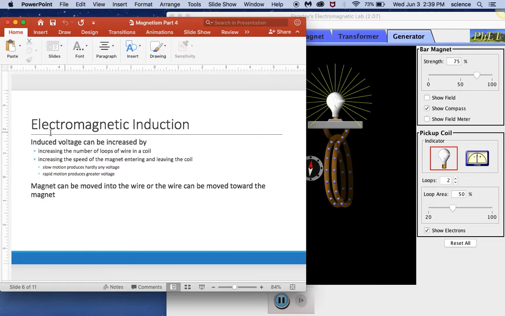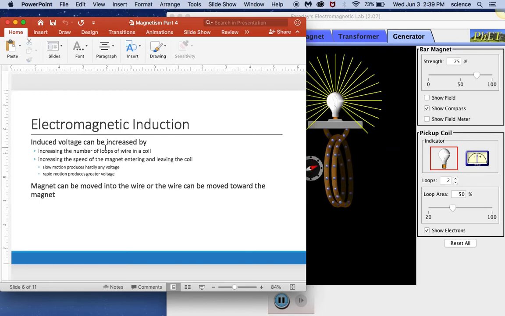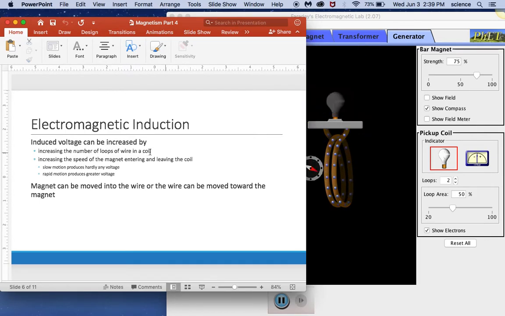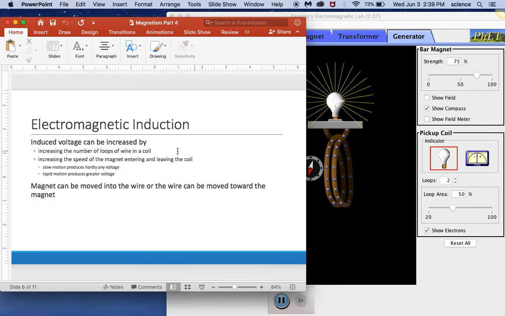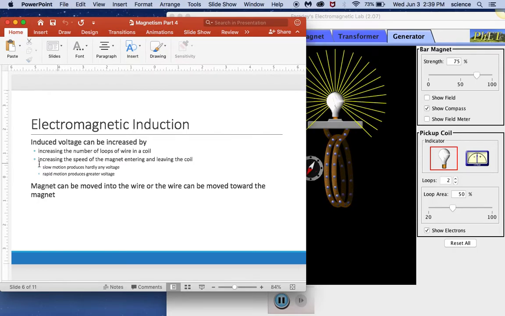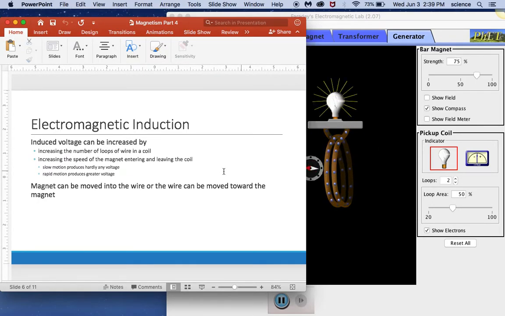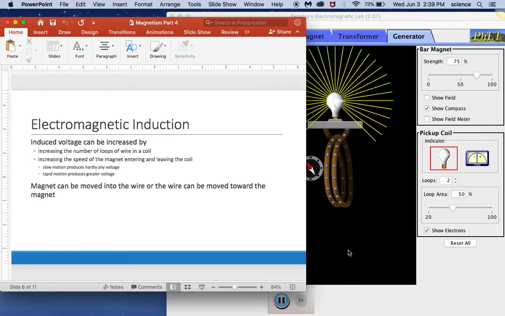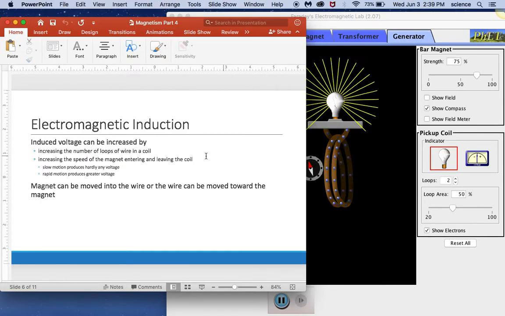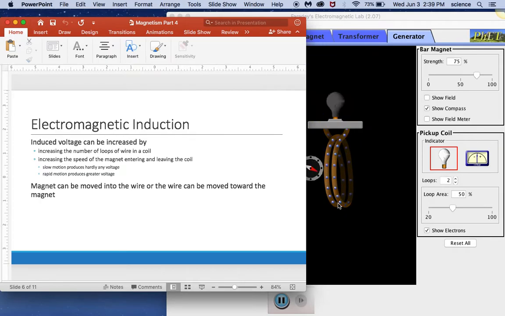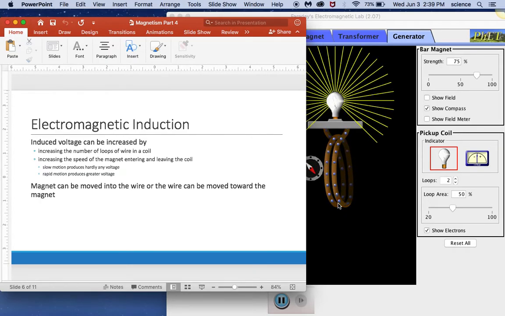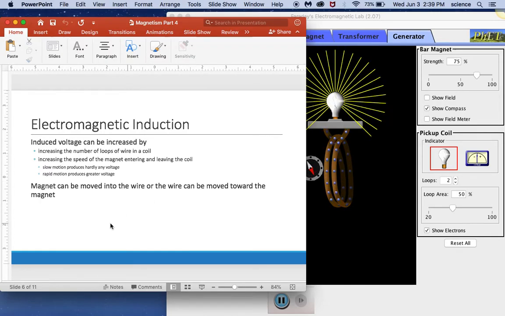So we've learned that induced voltage can occur in a coil, and it can be increased by increasing the number of loops of wire in a coil. So if I increase the number of loops in my pickup coil, that will increase the voltage. I can also increase the speed of the magnet that's entering or leaving the loop, or how that magnet is changing, and that will also increase the voltage. It doesn't matter if the magnet is what's moving or the coil is what's moving. In all of these examples, it was the coil that was moving, it was the magnet that was moving, but it certainly could be the other way around.